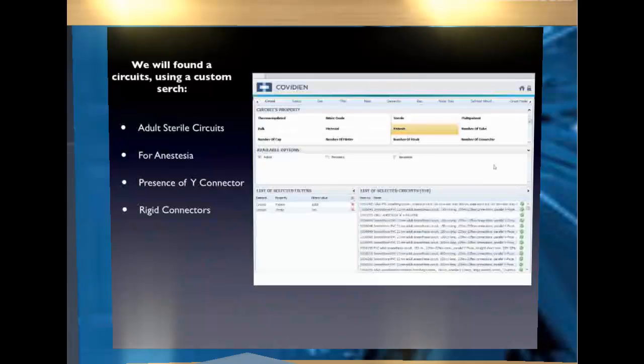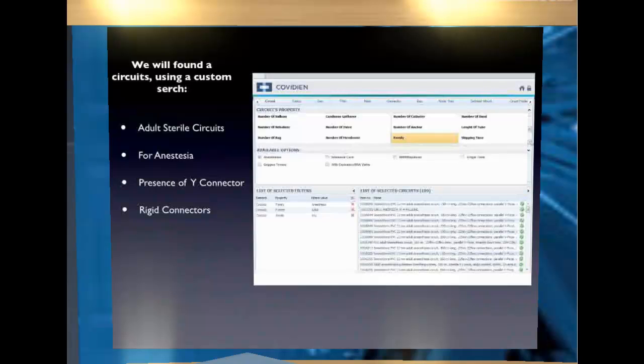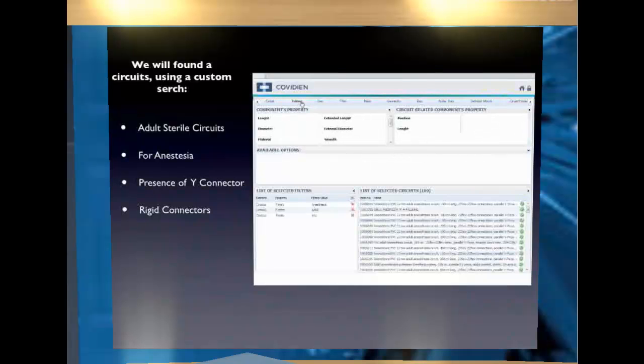On this form you can see circuit properties, that is thermoregulated, nitric oxide, sterile, multi-patient, bulk material, number of connectors, number of tubes, and so on. Available options: choose between yes or no, list of selected filters, and list of selected circuits. Here you can find a circuit using a custom search query: adult sterile circuit, for anesthesia, presence of Y connectors, rigid connector, and so on.